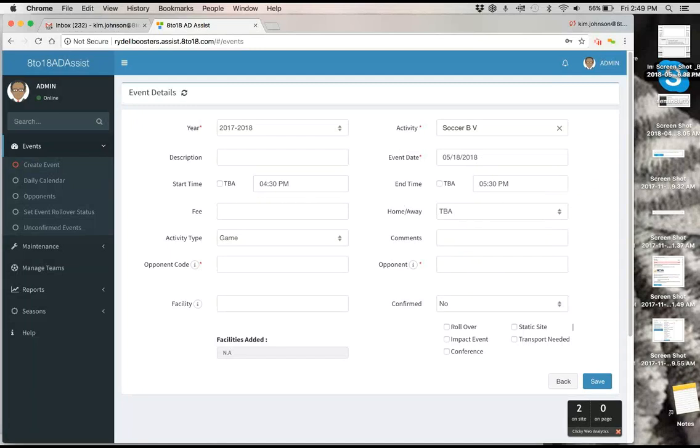If it's an invitational, you can put the fee in here just like you did before. You will put in there $50 or $100, whatever it is. You'll then go in here and put home or away or TBA just like you did before. And then, of course, your activity here is a game, practice.